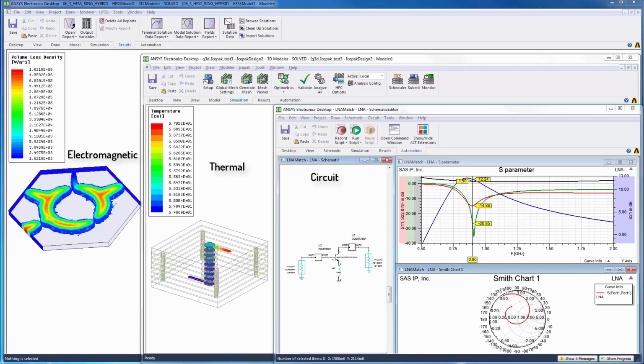The new ribbon feature is easy to use for executing workflows in electromagnetic, thermal, and circuit analyses, as well as multiphysics simulations, all within the single framework of ANSYS Electronics Desktop.